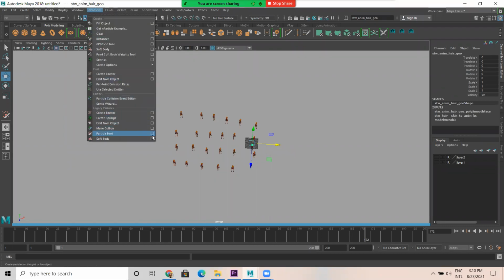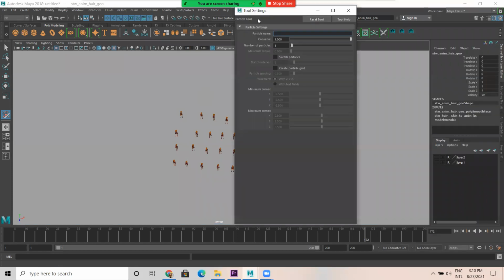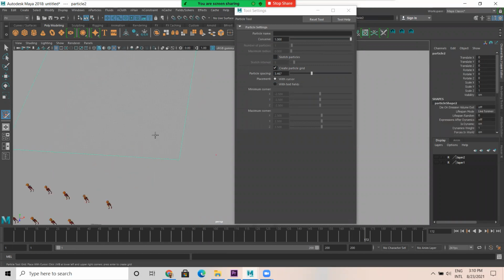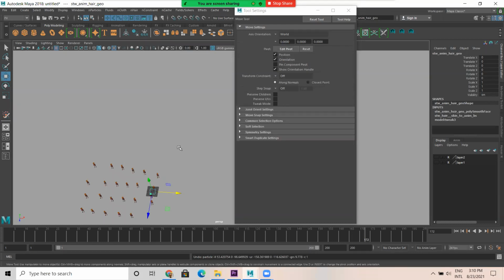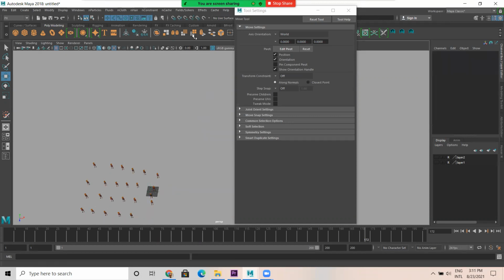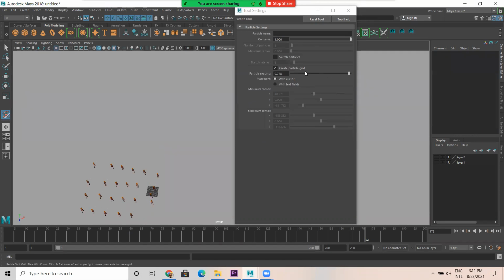Same thing, I can have it more now. In particle, I can create a particle grid. So I can have a bit more spacing. And for example, 1, 2, 3. So many particles I have created here. So particle spacing, I need to give more. 1, 2, 1, 2. Let me create a particle tool again. 1, 2, 3.